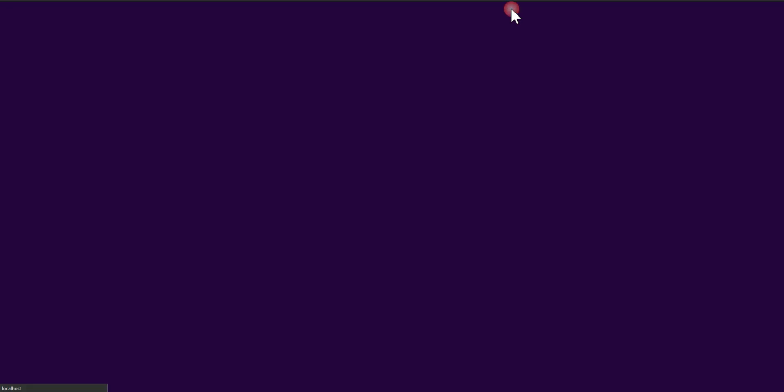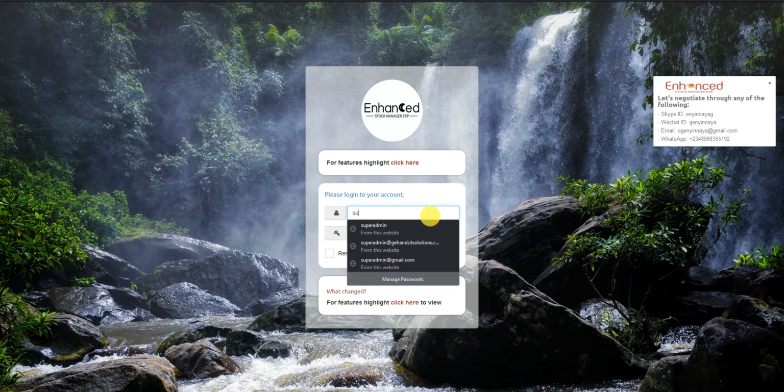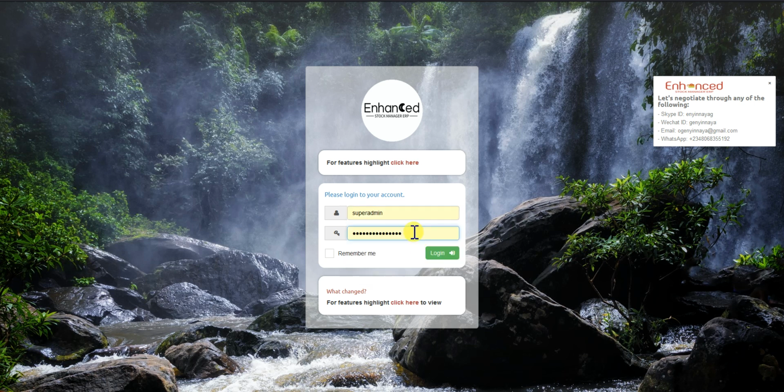But we are going to also look at the back end of it. That's the admin end of the system. And I'm going to log in with the super admin account so that we can have access to everything we need to talk about on the system.